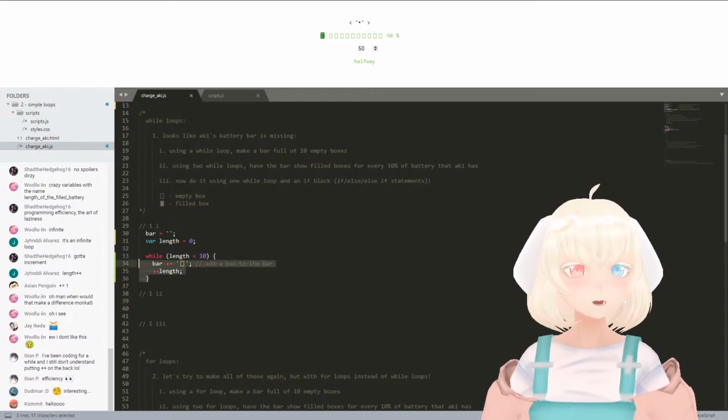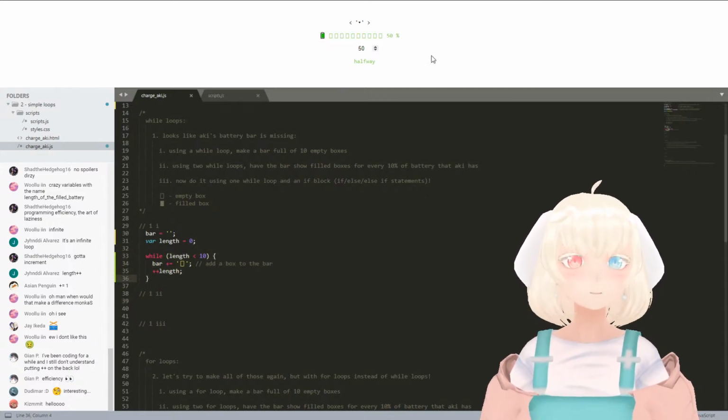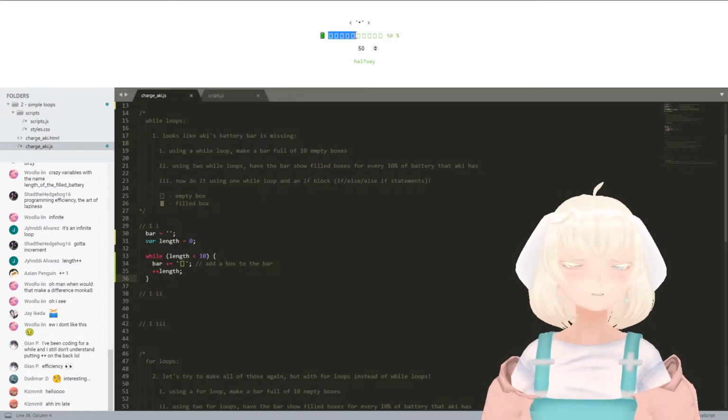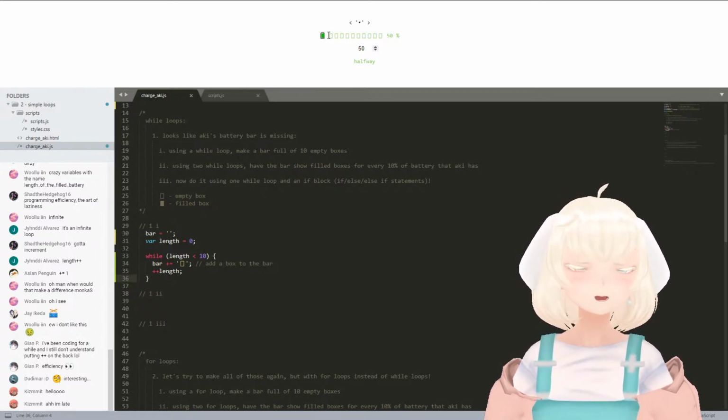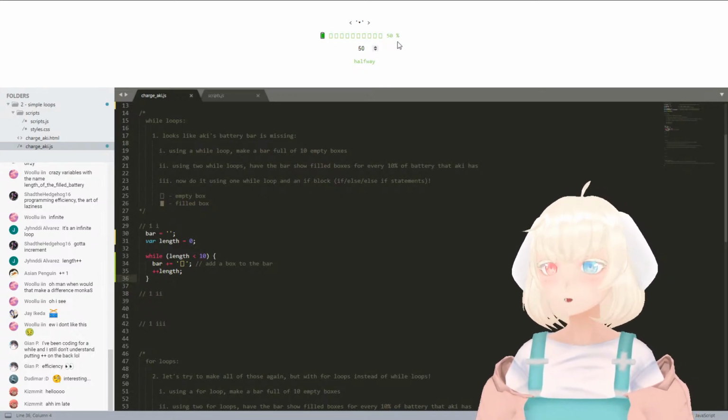So now that we have our first while loop, how do we start adding it so that we start seeing the filled in boxes for the actual bar?